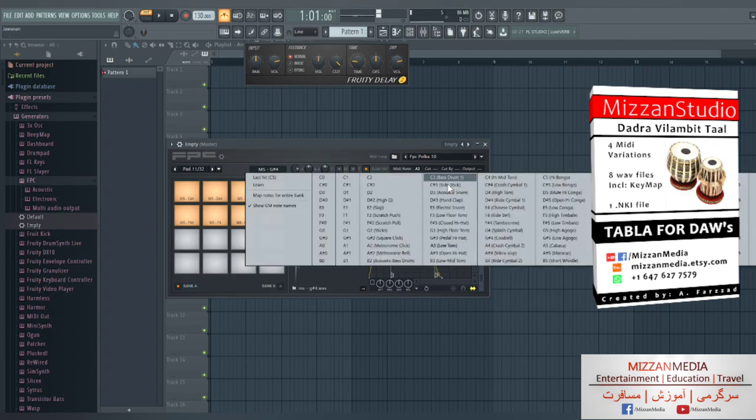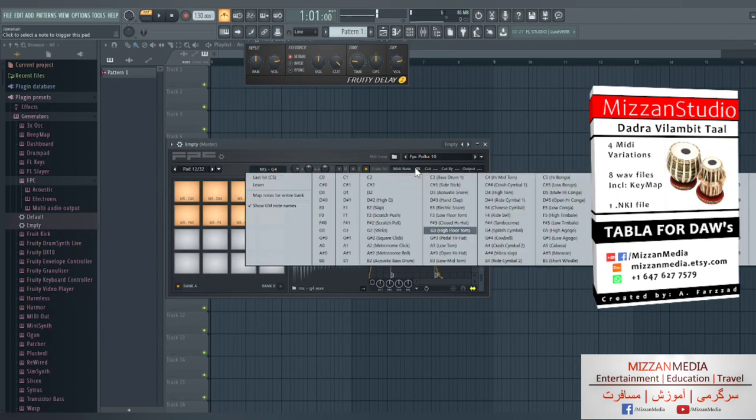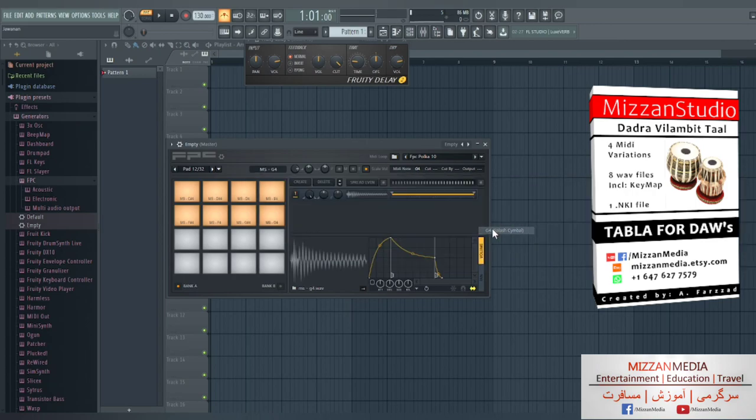G#5 is on A3. We're gonna change it to G#4. Actually, G#4. G4 is on G3. We're gonna change it to G4. So you just match here with here. And you can use this method to any drum machine with any other workstations.